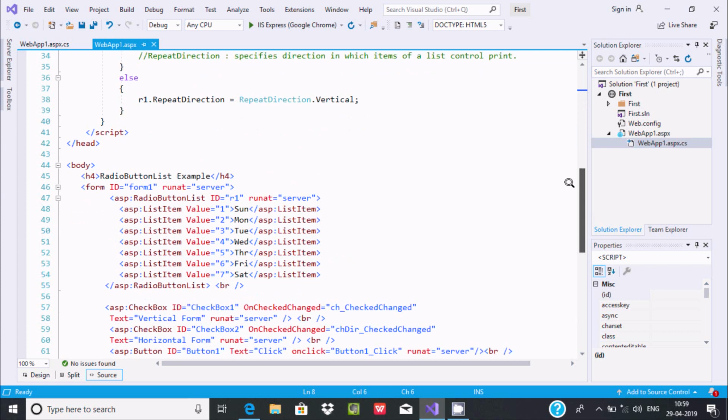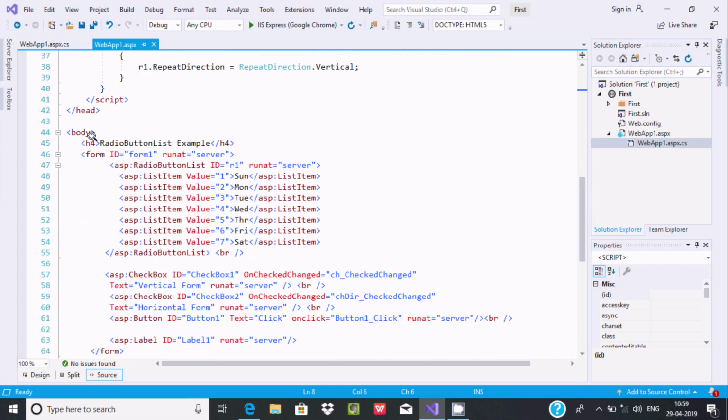Now let's go down. Here I've included an h4 tag, and the content inside the h4 tag will be displayed on the page in the browser.